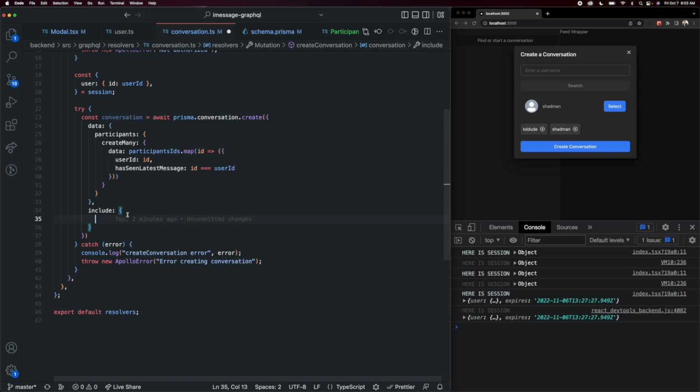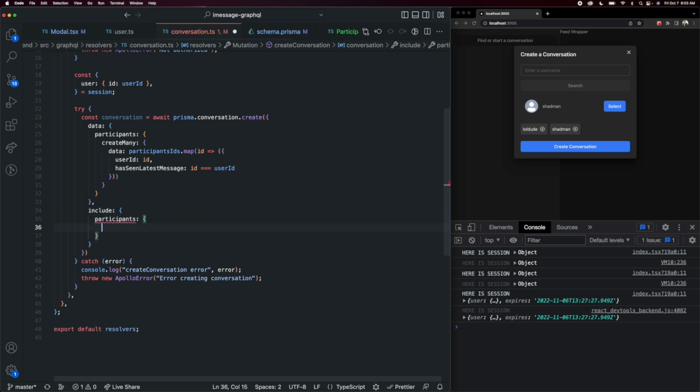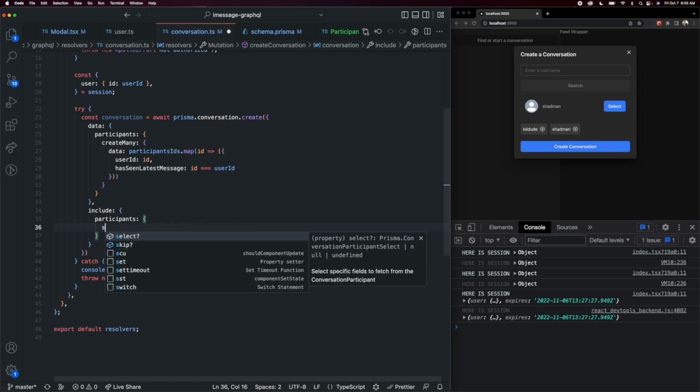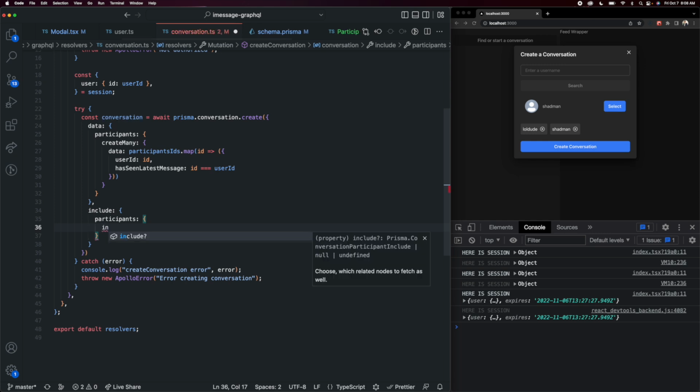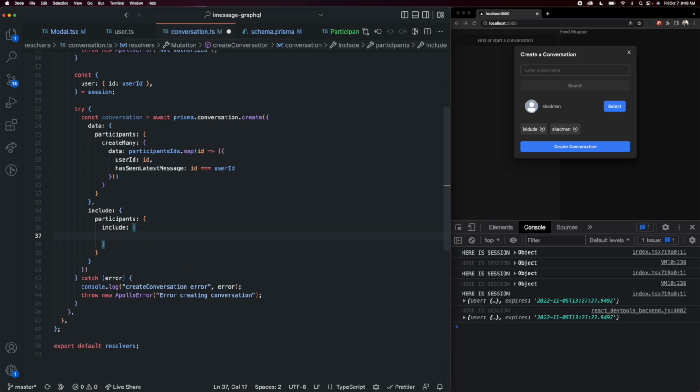So basically here, we want to include all of the data that we're going to need on our front end. So when we create this new conversation, we want Prisma to return the conversation participants to us. And then on our participants, we can even specify what fields from those we want returned to us. And for each participant entity, we want Prisma to give us details of the actual user that is associated with this particular conversation participant. So to do that, we can add another include statement inside of our participants and tell Prisma that we want details from our user.